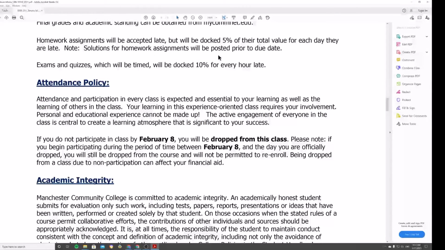Okay, and here's the penalty for late. 5% a day for the homework assignments, and then exams and quizzes, it's 10% every hour. Okay. So prorated over that hour. So if it's 6 minutes, you lose 1% essentially, right? But if you're really close to the 3 hours, or 4 hours, whatever the limit is, I'm not gonna worry about it too much.